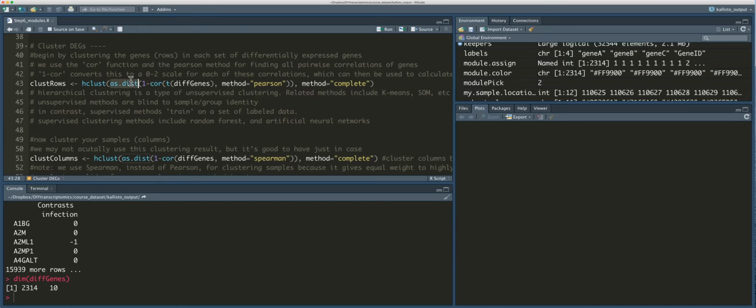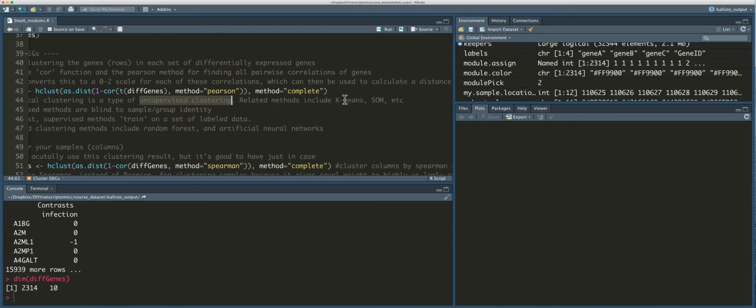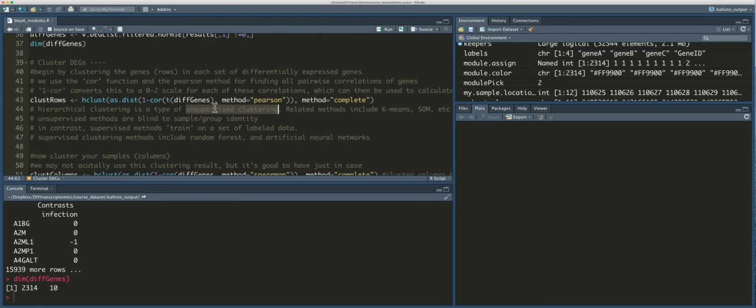That can then be used to calculate a distance matrix, and then that distance matrix can be clustered using hclust. All right, and we have an agglomeration method here too, complete. And we talked about some of these agglomeration methods in hclust again earlier. Okay, hierarchical clustering, just to remind you, is an unsupervised clustering approach, similar to or related, at least in that respect, to other unsupervised clustering approaches like k-means and self-organizing maps. We'll talk a bit more about other clustering approaches a little bit later.